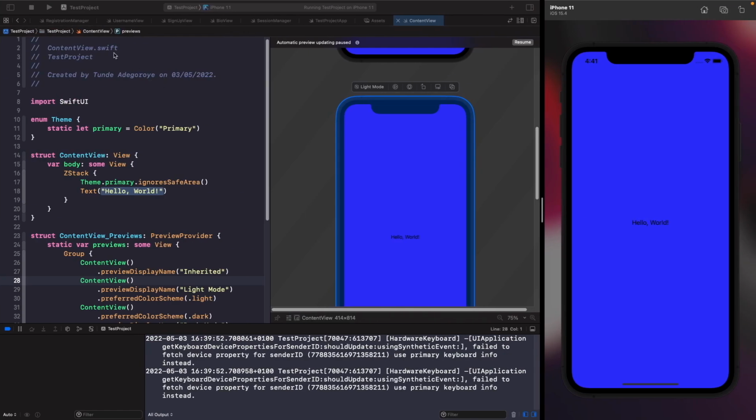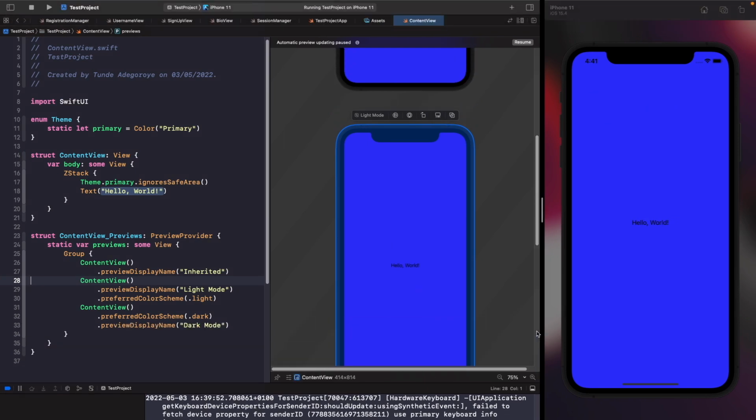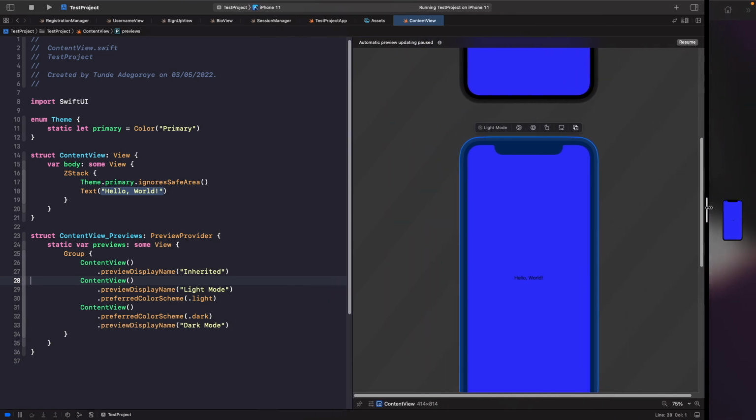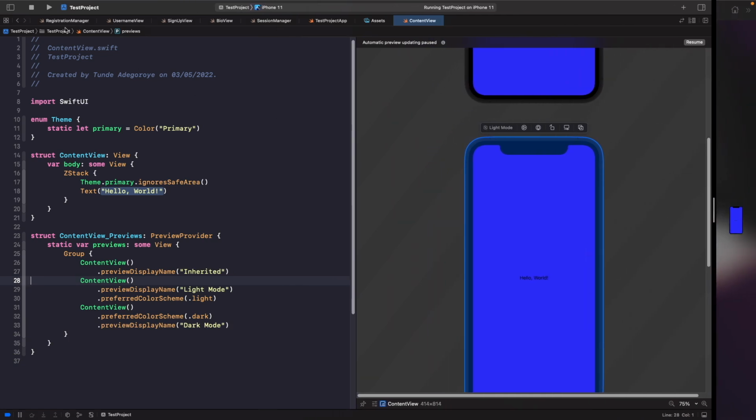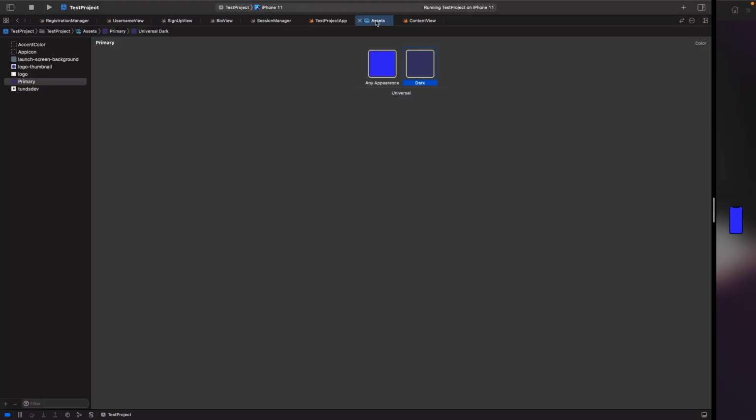Now, in order to do that, I'm going to leave the simulator running here because we're going to need that later. So I'll just make this smaller so we can just see the SwiftUI preview. Now, we want to go back into our assets folder, but this time when we create a new asset, we want this to be a new image set.